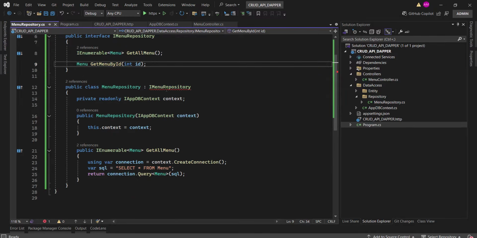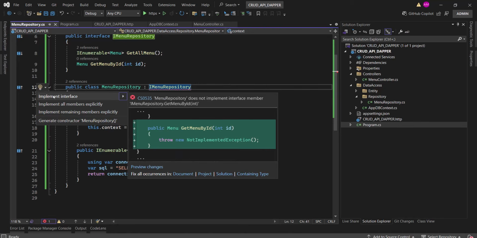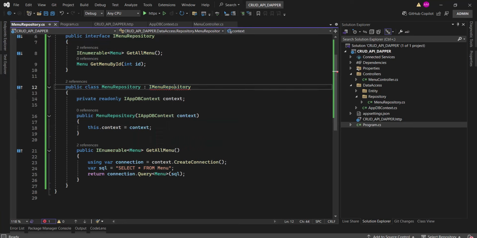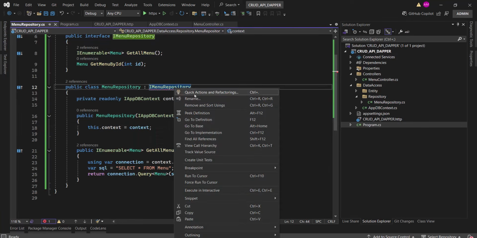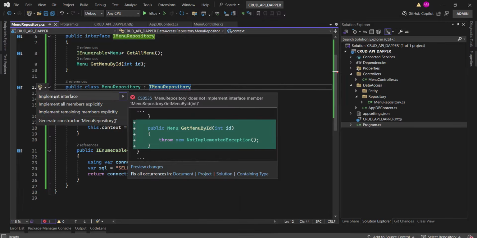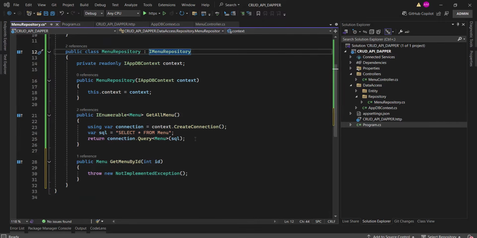And then implement it. If you don't know what I click, basically I click Ctrl and dot, so we are showing this value. Or you can just right click and then Quick Actions and Refactorings. There is a shortcut like this, and then Implement Interface, nice. And then what we have in here, I just copy it.